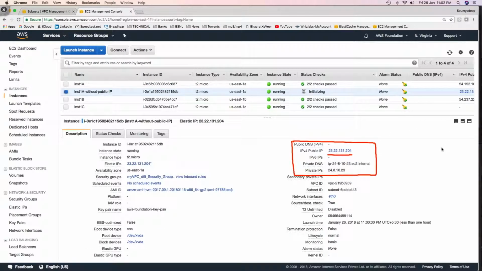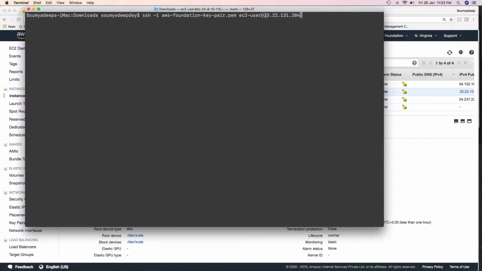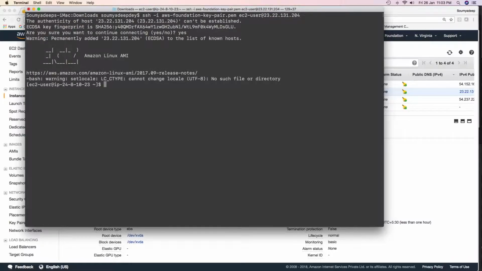After associating the elastic IP address, I've got a public IP. So I should be able to SSH into this EC2 instance using this public IP, as this EC2 instance has been launched in a public subnet. So I'm using the same command and I'm using the elastic IP address. I should be able to log into this EC2 instance. So I was able to log into this EC2 instance using the elastic IP.